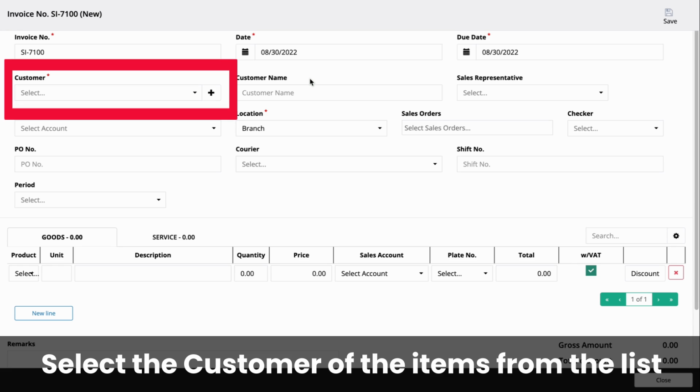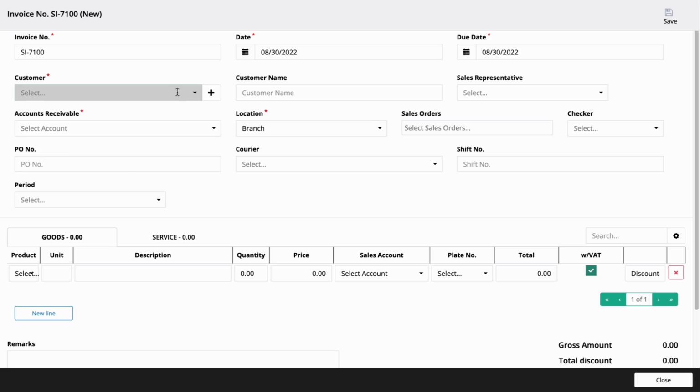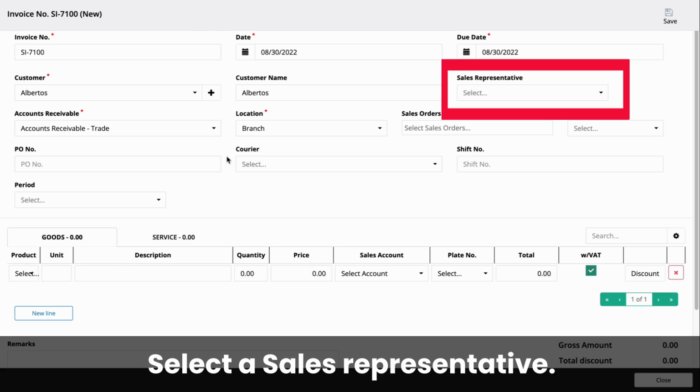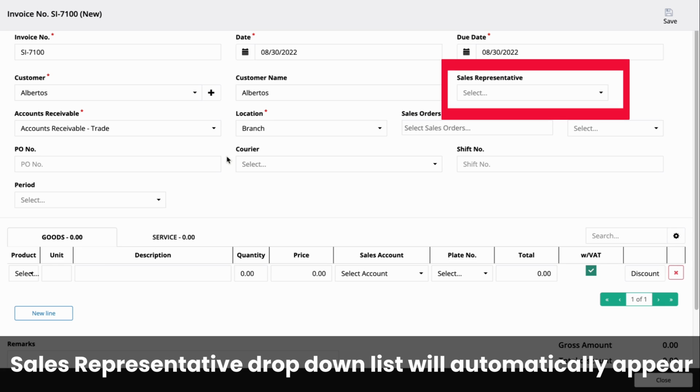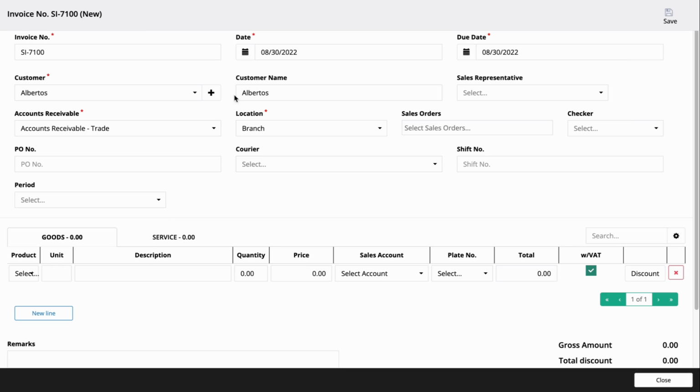Select the customer of the items from the list and it will automatically fill in the customer name. Select a sales representative. Sales representative drop-down list will automatically appear if a list has been set from the miscellaneous settings and from the employee module.